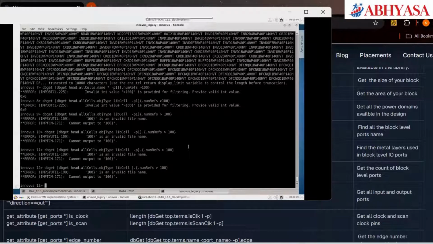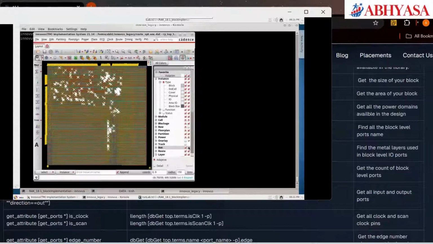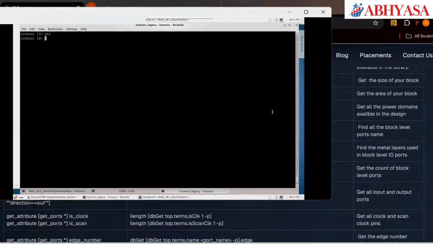So now let me clear the screen, and yeah, we have the database. Let me show you the database quickly, what we are working. And this is a post-route database. And now let's start our quest. So the first thing, get the size of your block. So how do you get the size of your block?